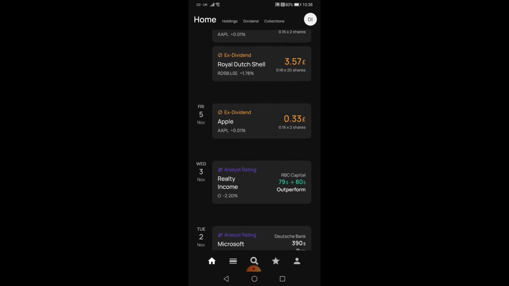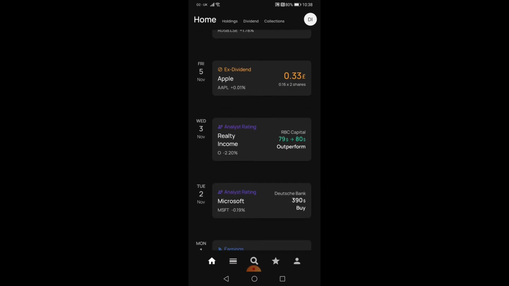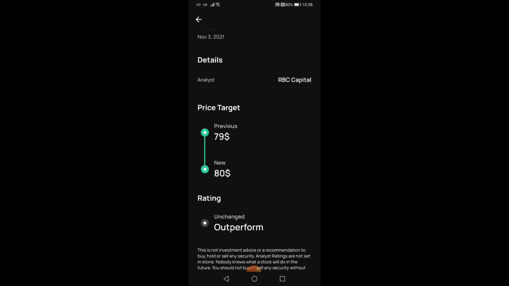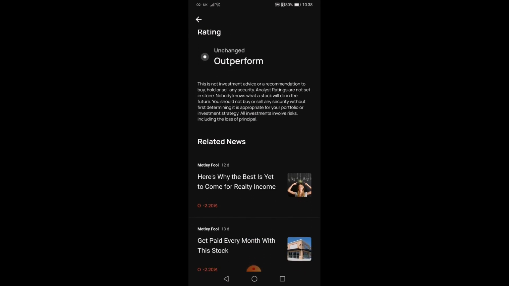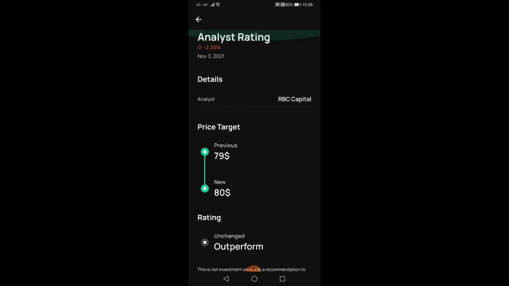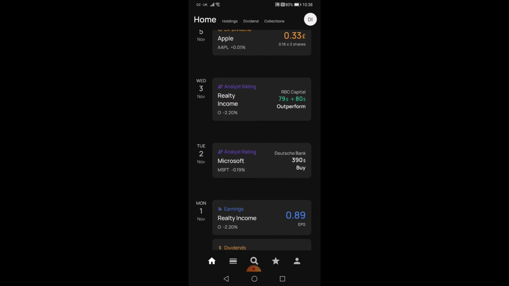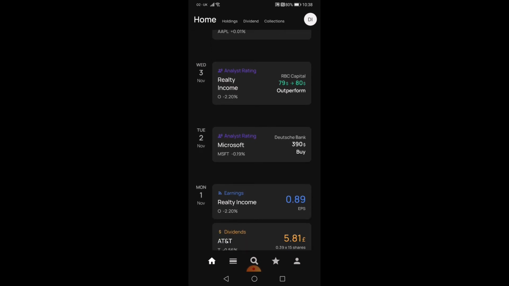And something else I like about this, it gives you all the analyst ratings as well. So you can see the analyst rating from RBC Capital has increased Realty Income from 79 to 80. And you can go into all these as well and it'll show you a bit more information about why they've done it, and then related news articles below as well. Microsoft is a buy as well.